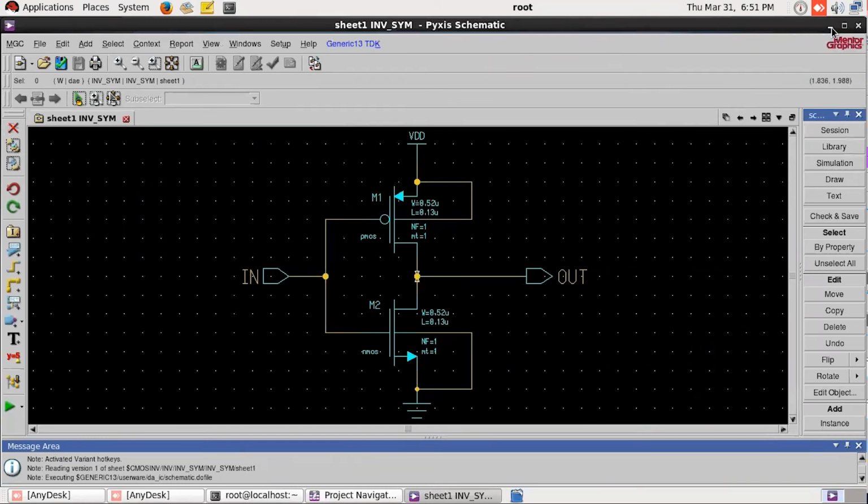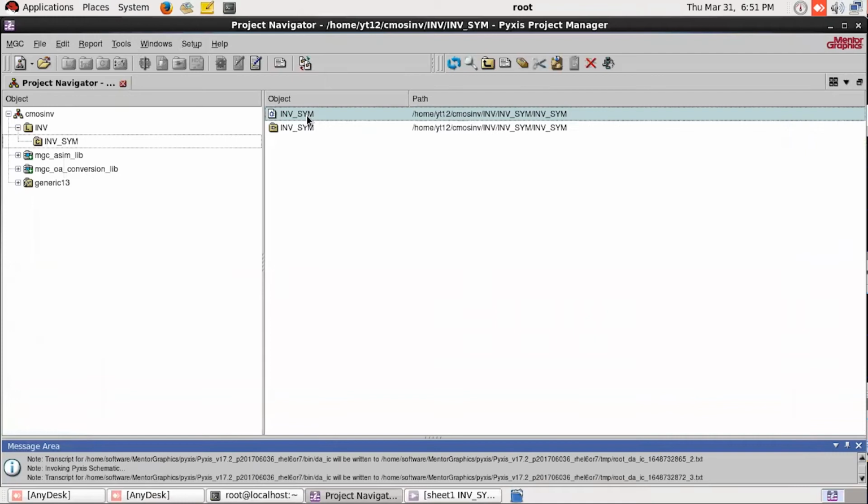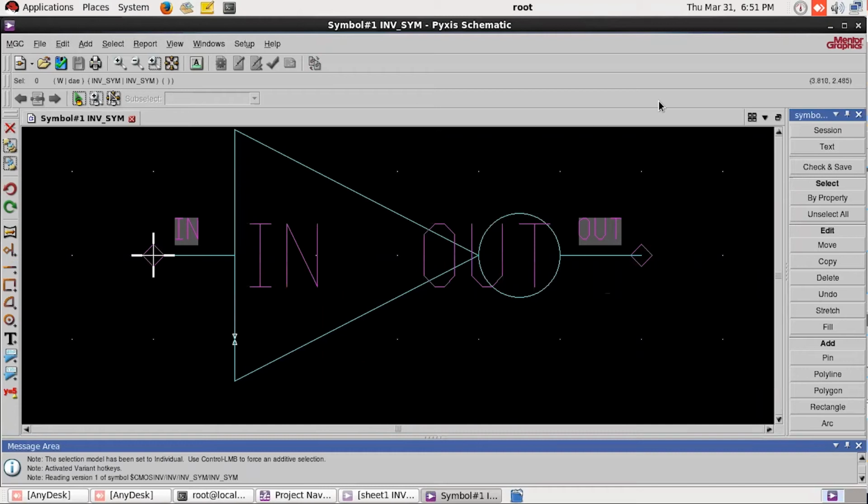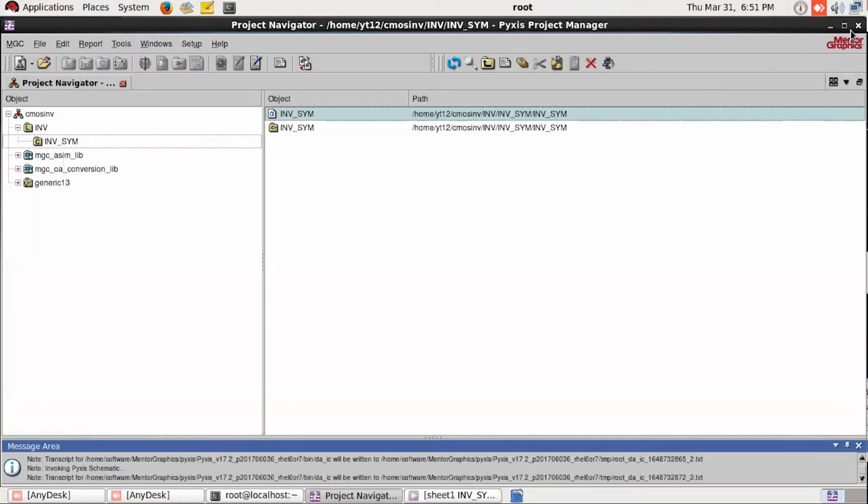Okay, we got the symbol. Now double click on this exact symbol. So this is your symbol. These two are created. With this, we have created the first step, the schematic diagram drawing. Second one, creation of the symbol.